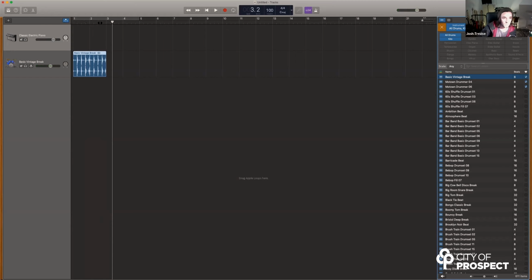Each one of these is called a bar along the top here. So there's 4 beats in each bar, and you can see these little increments here. So this is a 2-bar loop. Well, it's a 2-bar sample. I'll look at a few different terms throughout this. So this is what you'd call a sample.